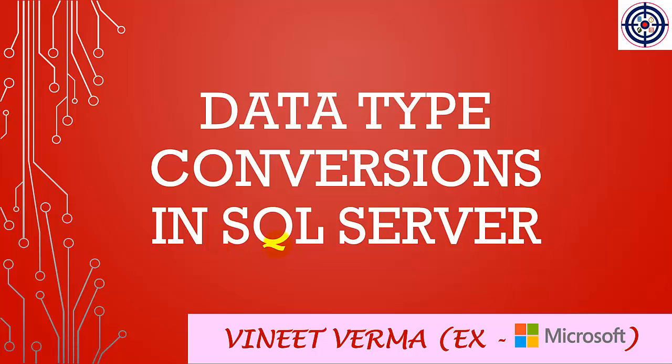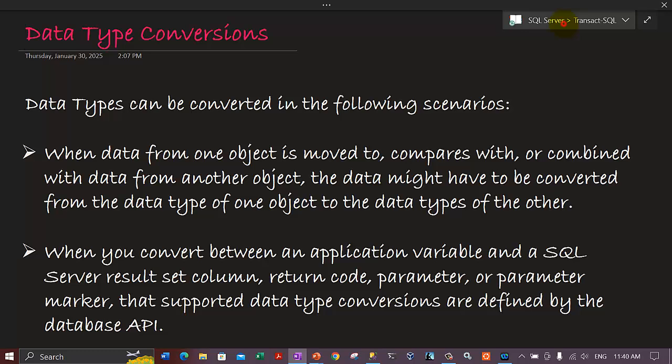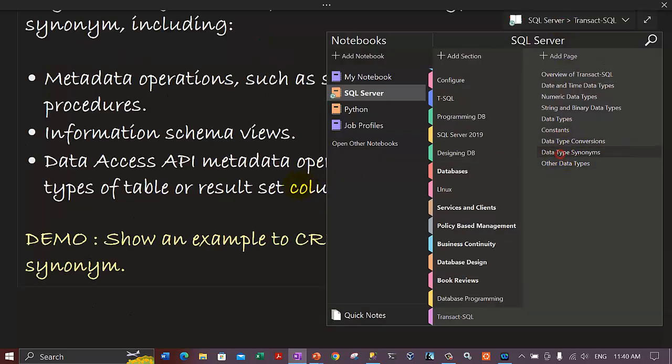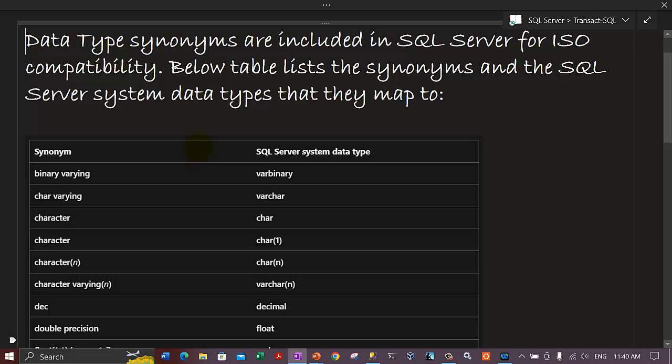And the next video I will be preparing is on the topic of data type synonyms. We will discuss data type synonyms in our next video.